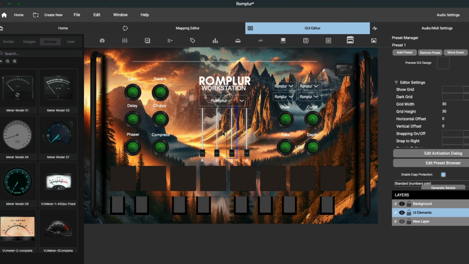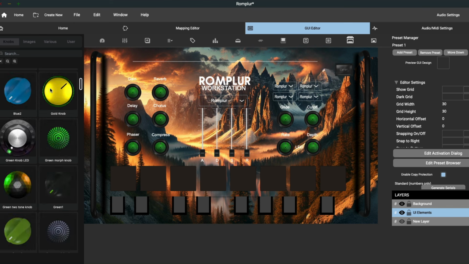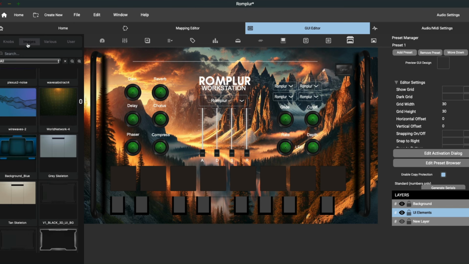That's pretty much it for the new additions. I hope you guys have tons of fun with Romplur and the new cloud system. We have a lot more planned for Romplur. Sorry for the delays on this. This is completely free. Romplur 2.0 is completely free for existing users of Romplur. For those that want to purchase Romplur now moving forward, you will be able to purchase Romplur 2.0 moving forward. So thank you guys so much.